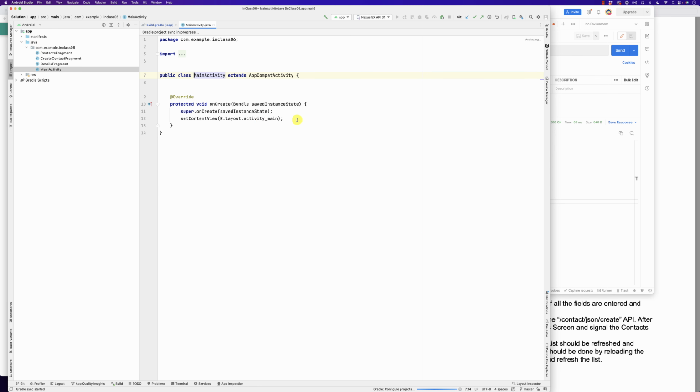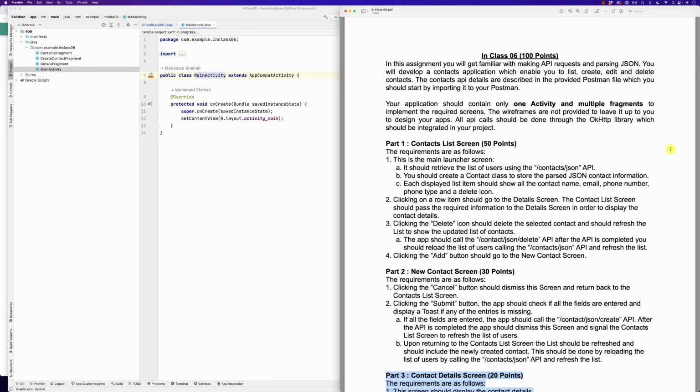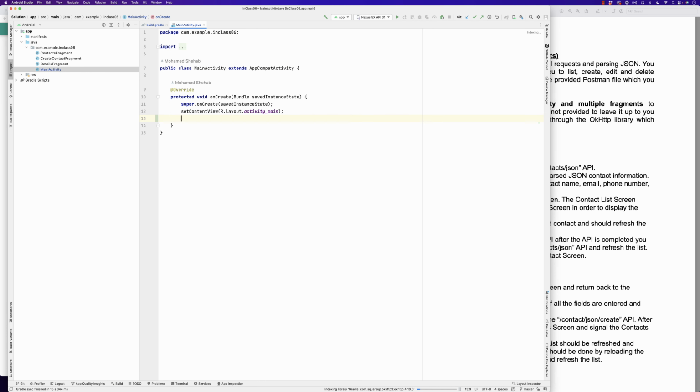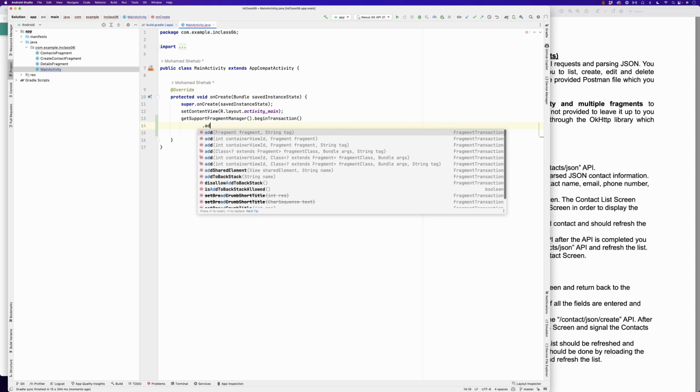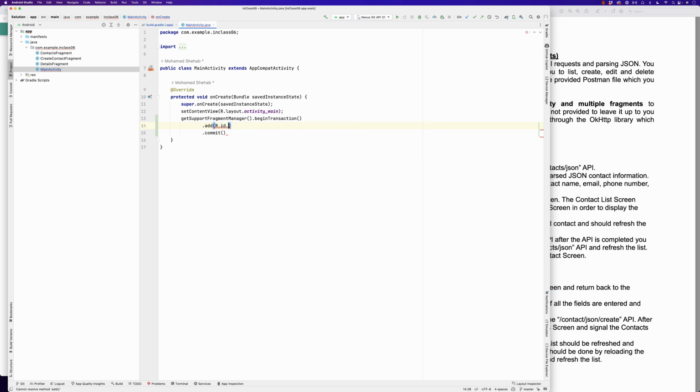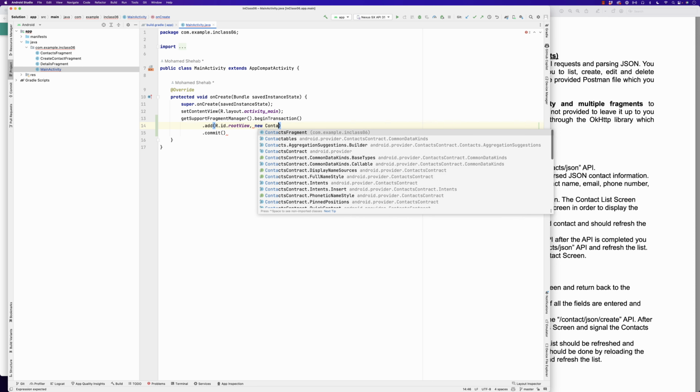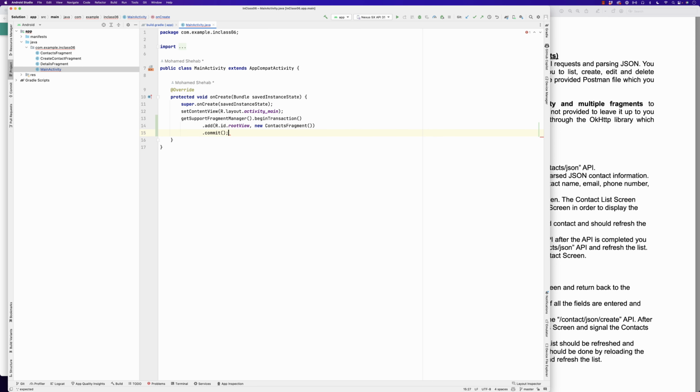Right, so let's have a look at the main activity. Is the main activity, and when we start the main activity, we will just go to the contacts list screen. Okay, so to do that, get support fragment manager, begin transaction dot commit, and we're going to add a fragment R.id.rootView and new contacts fragment. All right, so basically we're not going to pass it any information. The contacts fragment will make an API call, and it will retrieve the data and so on.